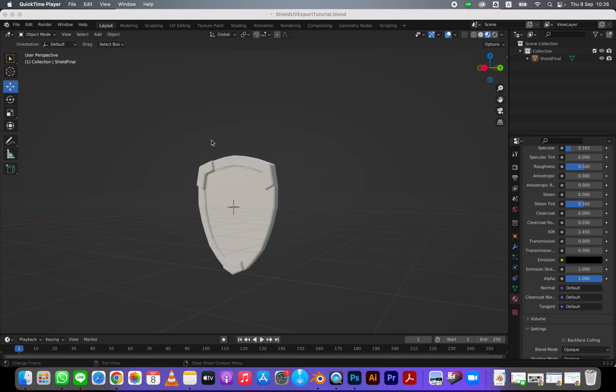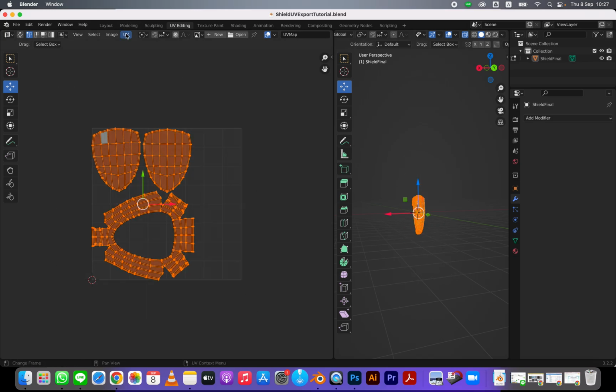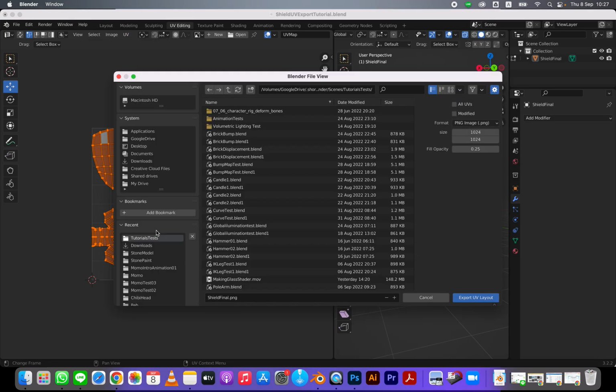Going to export our UV map so that I can do some textures in Photoshop. So I'm gonna go to UV editing. I'm gonna select all of this, select everything here. UV, export UV layout, and I'm gonna call this shield UV map. Okay. I'm gonna put in textures.